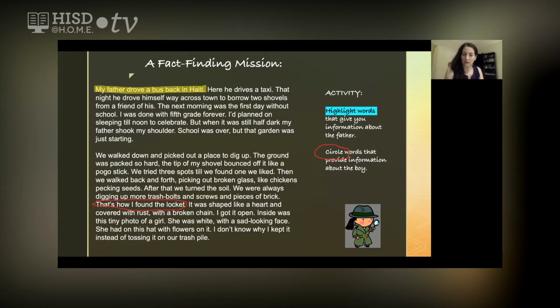Then we walked back and forth, picking out broken glass like chickens pecking seeds. After that, we turned the soil. We were always digging up more trash, bolts and screws and pieces of brick. That's how I found the locket. It was shaped like a heart and covered with rust, with a broken chain. I got it open. Inside was this tiny photo of a girl. She was white, with a sad-looking face. She had on this hat with flowers on it. I don't know why I kept it instead of tossing it on our trash pile.